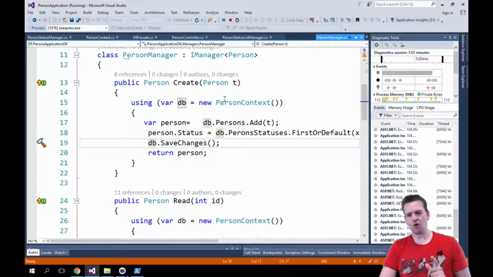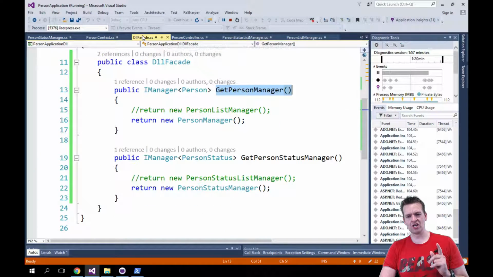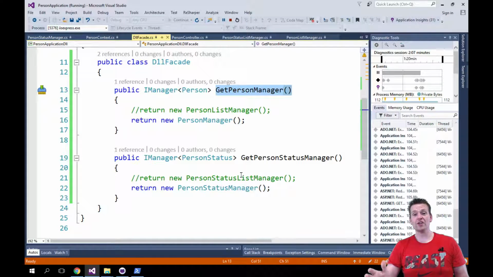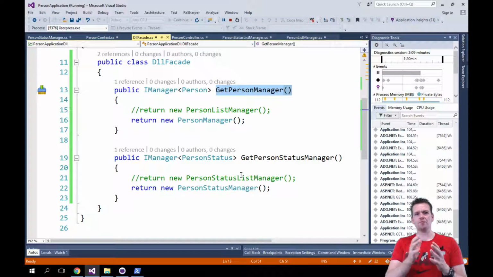But all I did was change something in the DLL facade, right? All I did was change to use the person manager instead of the person list manager, the person status manager instead of the person status list manager. That was all I changed. So from the perspective of the model view controller setup, the view or the presentation layer, they don't know what happened. I know what happened.